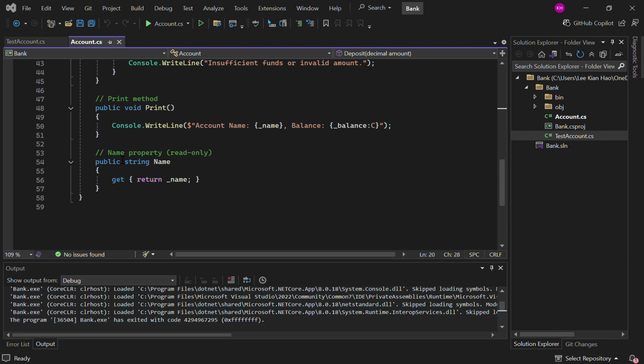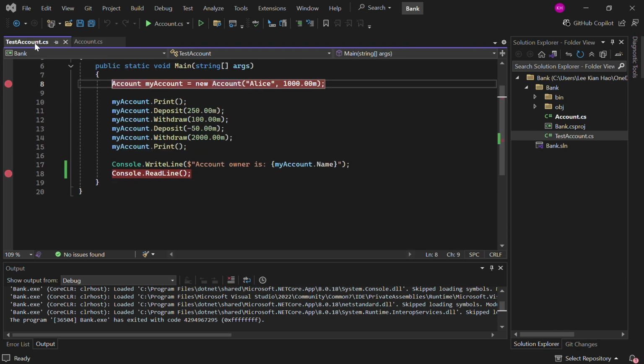And last is the property. Like what I said, because the variable is private, we can't directly get the name using the variable here. We need to use the property to get the variable. Now let's go to the test account. Okay, let's run it and see what's going on.